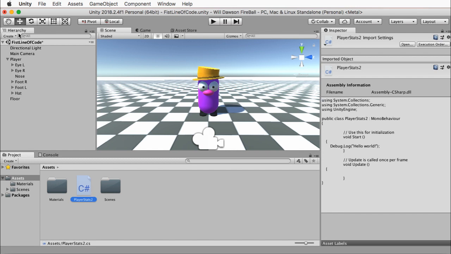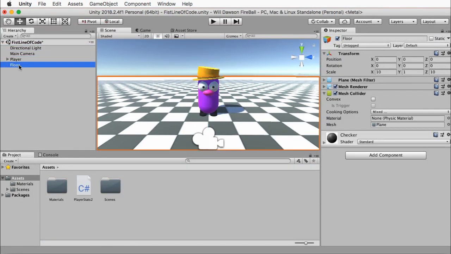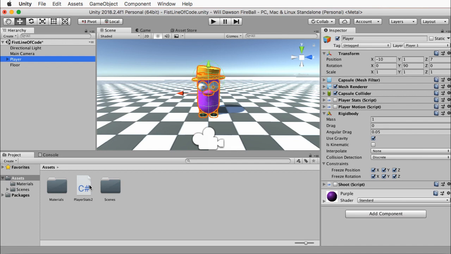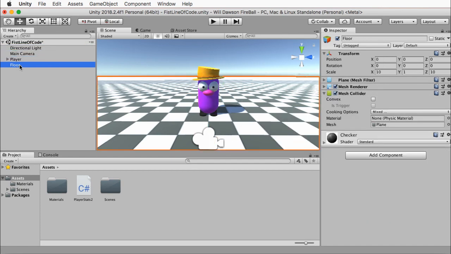The hierarchy window up here shows everything that is in the game. So we've got our directional light, we've got our camera, we've got our player, we've got our floor, and the code isn't up there. These are game objects, and every component that you see in the inspector is either C# code like this, or a special kind of C# code. So actually everything over here is a C# code file.